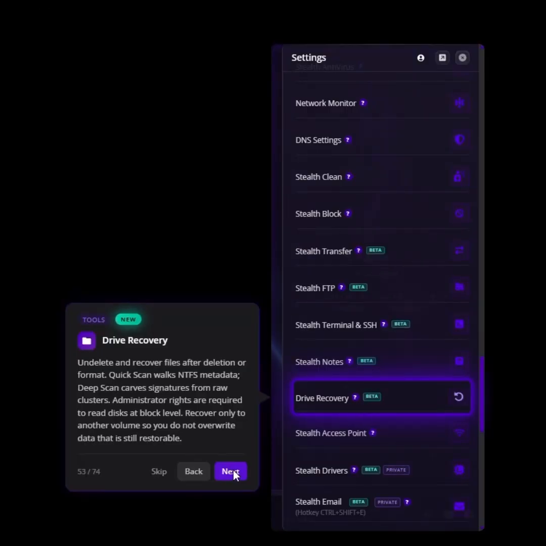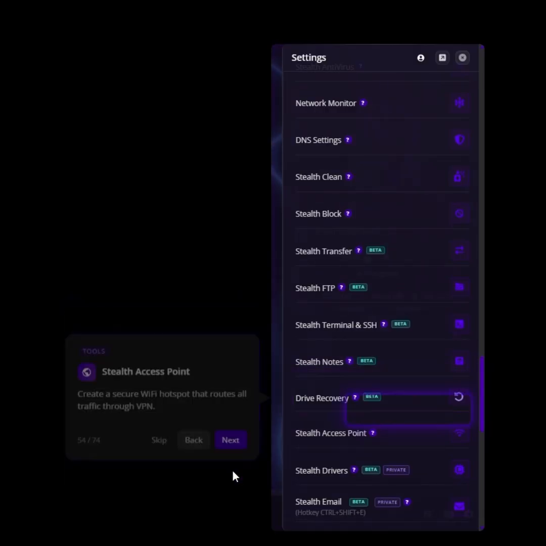Drive recovery. Undelete and recover files after deletion or format. Quick scan walks NTFS metadata; deep scan carves signatures from raw clusters. Administrator rights are required to read disks at the block level. Recover only to another volume so you do not overwrite data that is restorable.